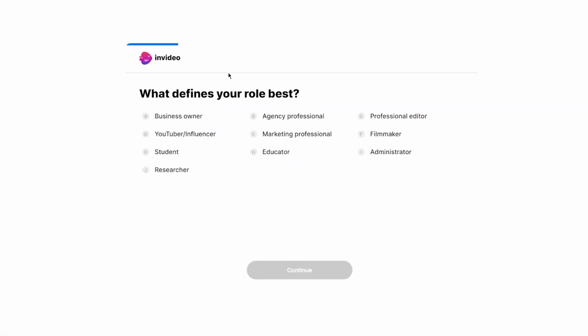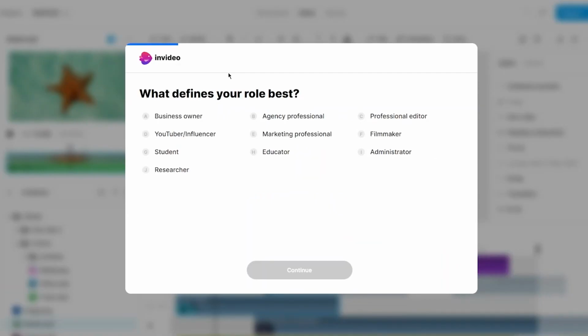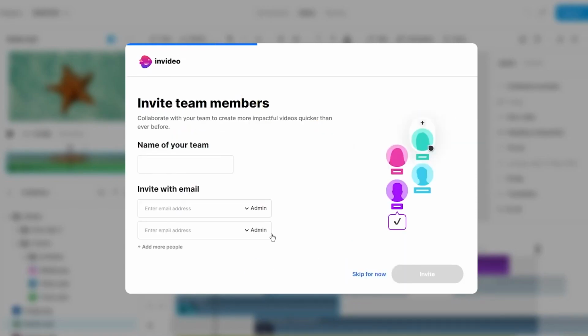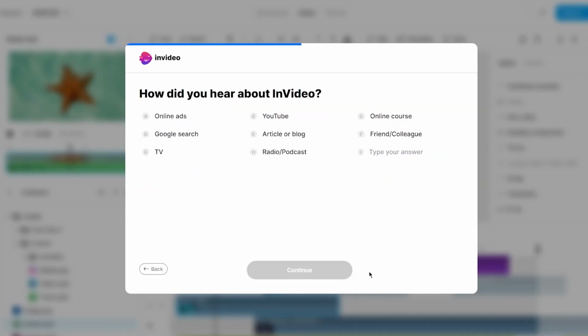What you're going to do is you're going to click over here, and here it says what defines your role best. So obviously you're going to go ahead and add anything. Okay, so I'm going to go with the researcher right now and click on continue. Invite team members. If you want to invite team members into your InVideo workspace, you're free to do so. It's totally easy and it's totally accessible, totally free. So you can do that. I'm going to skip it for now.